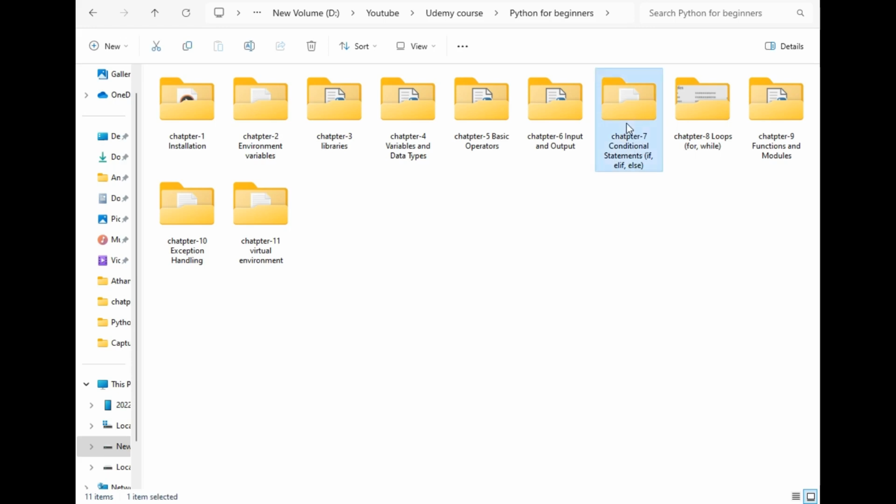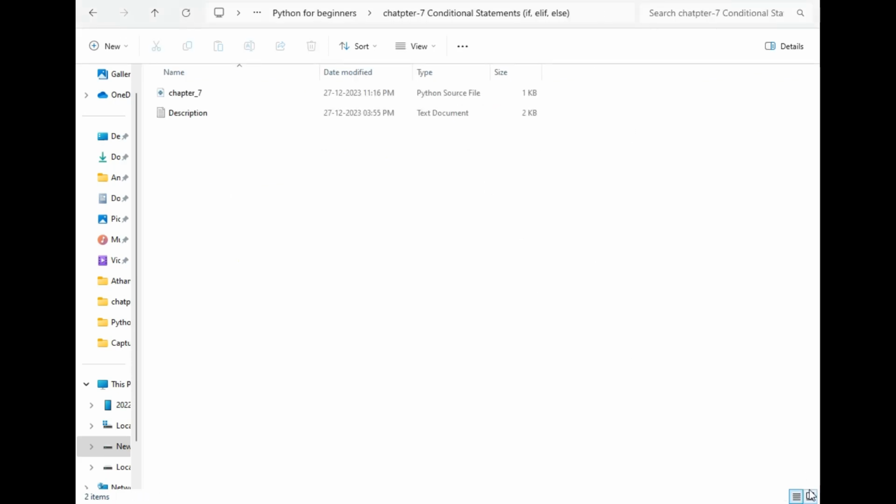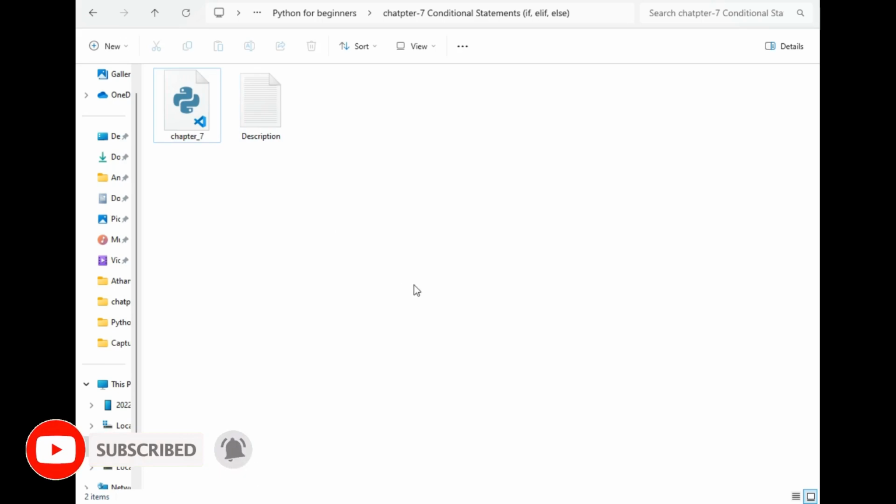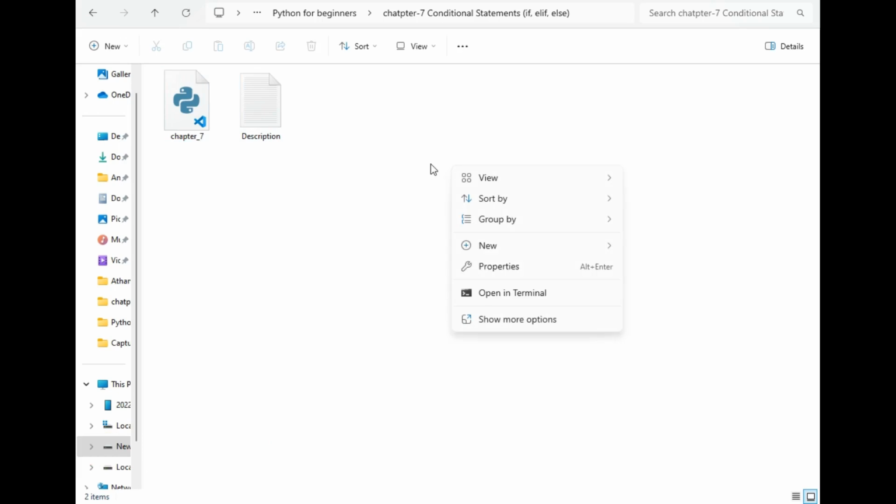So I will just double click here, and as you can see there are as usual two files. First is description file and other is Python file. So the contents of description file are already available in the description of the video. You can just check that. Now let's open the Python file in VS Code.